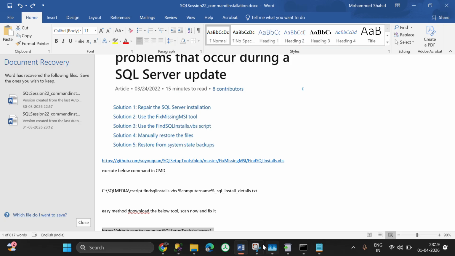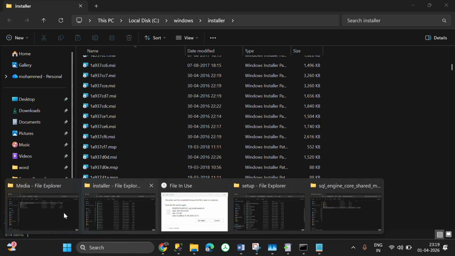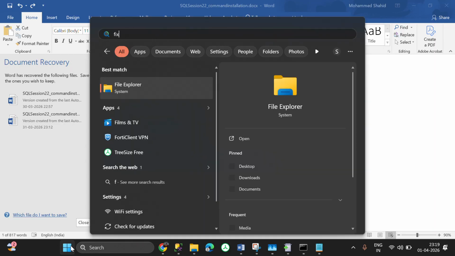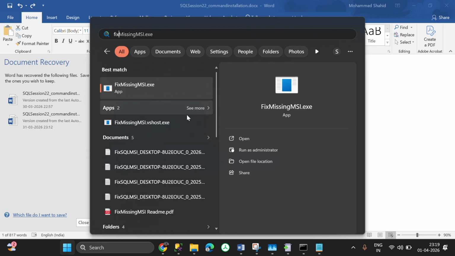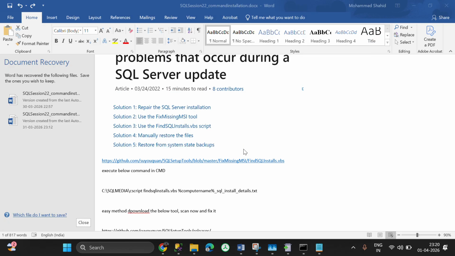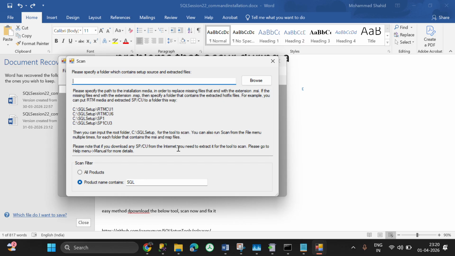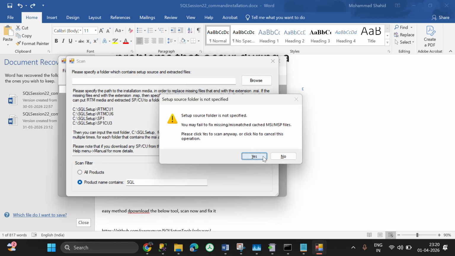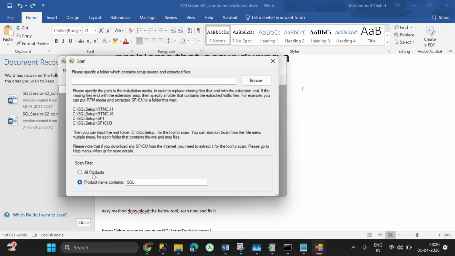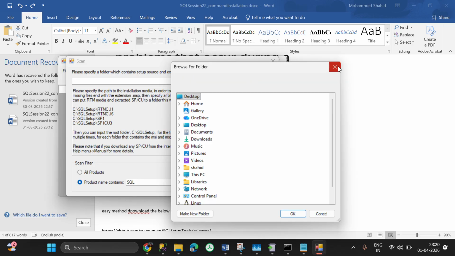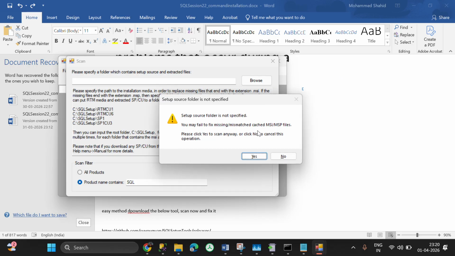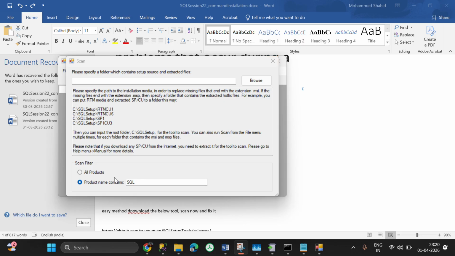I have already downloaded it and kept it here. You can go here and search for FixMSI, this tool. I will run it as administrator only. Here you can use SQL. Down here, I will press tab, all products, SQL, tab, tab, tab, tab, tab. And now we'll move. Here you will find the scan now option.